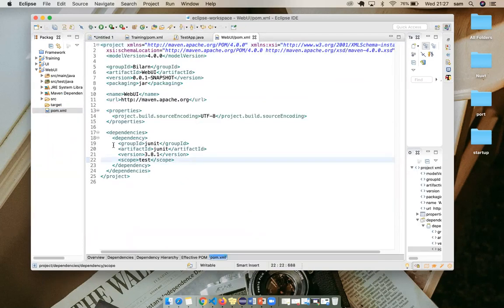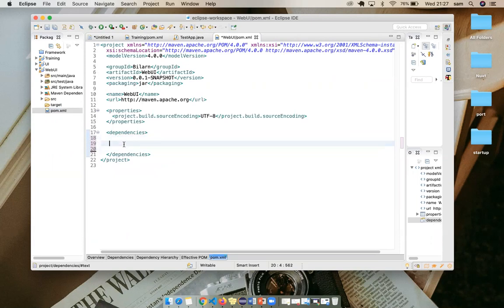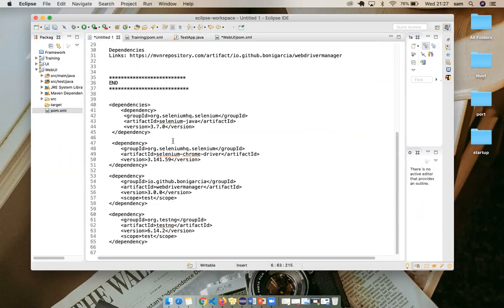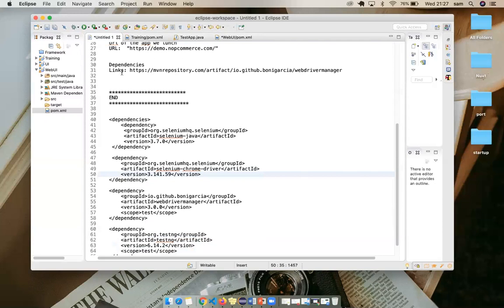Open your pom.xml file. This is where we add all the dependencies you will need for your project. As you need a dependency, you add it there. I already have some dependencies that are very useful here. The first is Selenium Java, the second is Selenium Chrome, the third is our main WebDriverManager dependency, and then the TestNG dependency.